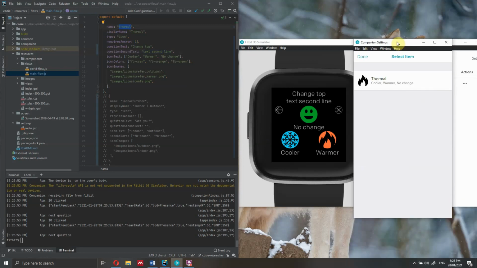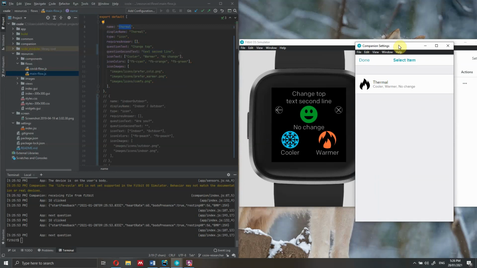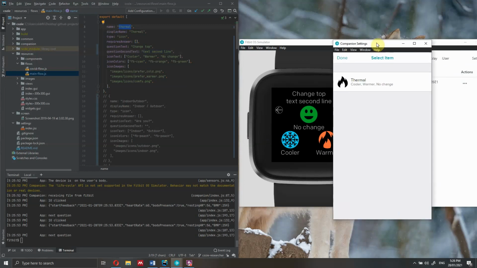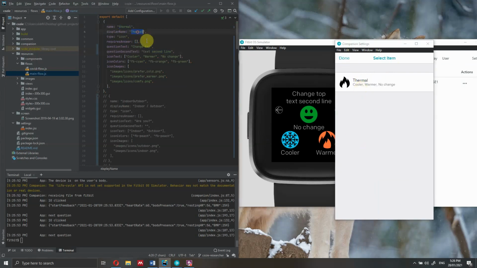So in the companion app, physically you will have the Fitbit app installed on your phone. Here there is also a simulator for that. As you can see here in the settings, if I go here and select the thermal question, if I want to change that, settings, name, I can change that.